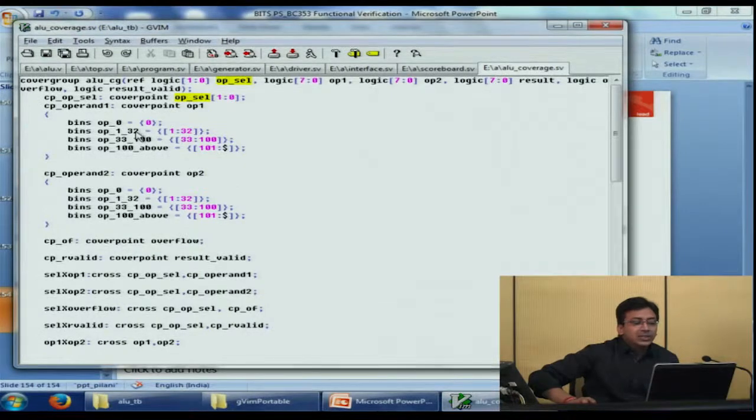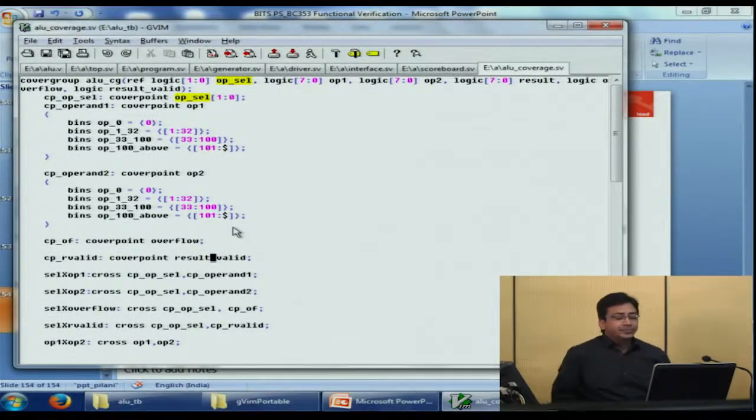So if we just look at all the cover points again, it means that we are looking at the input values. We are concentrating more on the stimulus that is provided to the DUT. Did it ever happen during the simulation that all different types of operations were performed on the DUT? That is covered by operation select. Did it ever happen that all values of operand 1 were given to the DUT to check that the DUT works correctly with all operand values? That is checked using the op1 and op2 cover points.